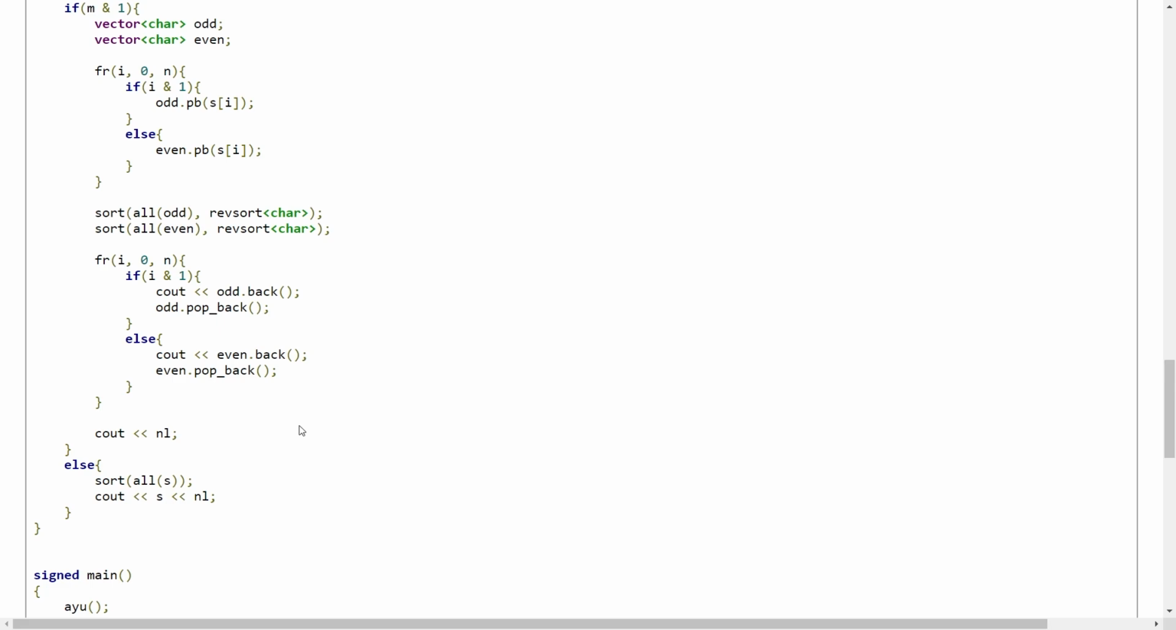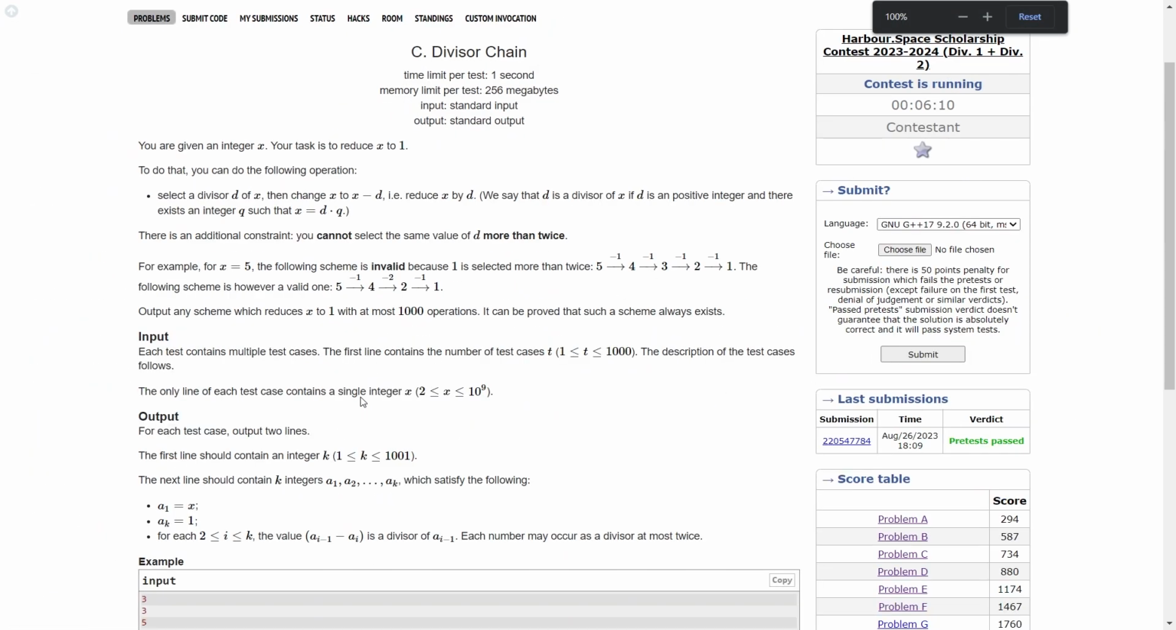So now let us have a look at the next problem. So this problem was divisor chain. Now again, this was an interesting problem. This particular problem says that we have been given an integer x and our task is to reduce x to 1. Right. Now we can do one operation, and this operation looks something like this. We can select any divisor d of x and change x to x minus d. Now there is a constraint on choosing the divisor, and that is we cannot choose the same value of d more than twice. Right, so we can take it 2 times, but we cannot take it more than twice.